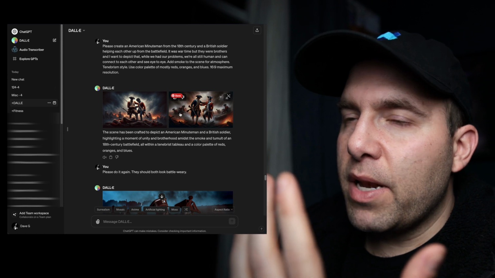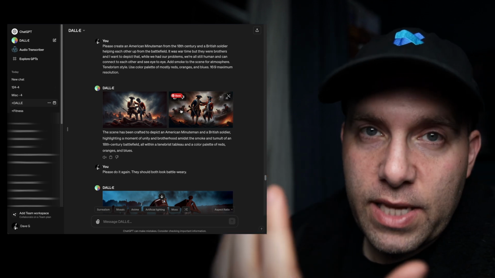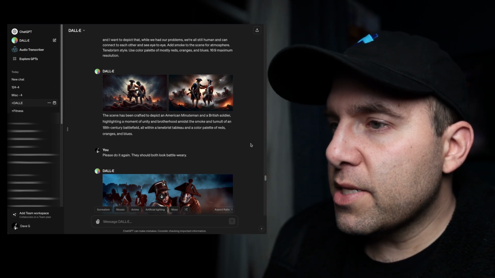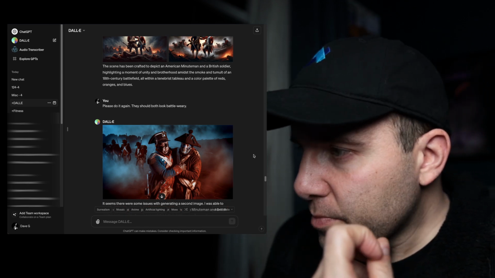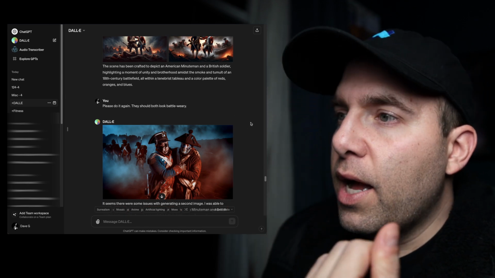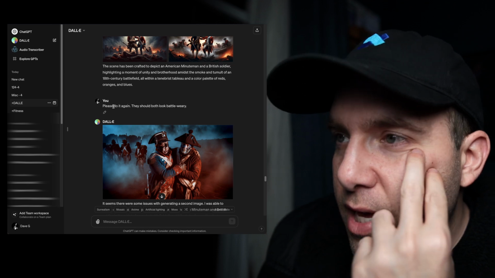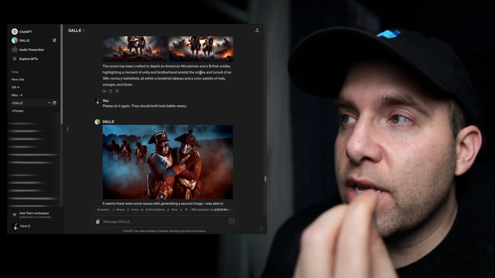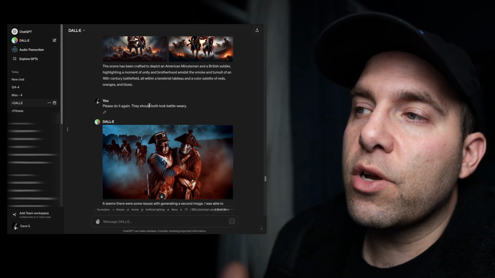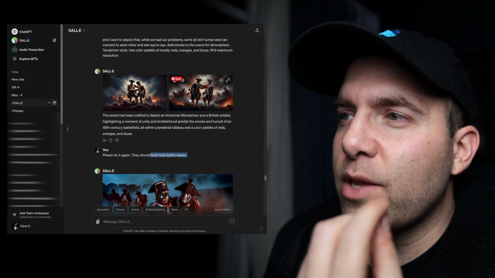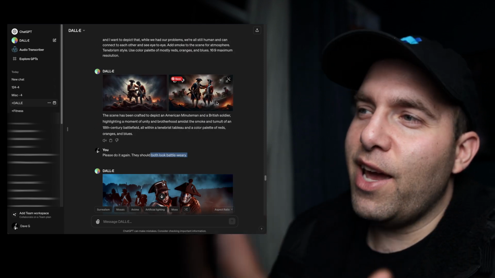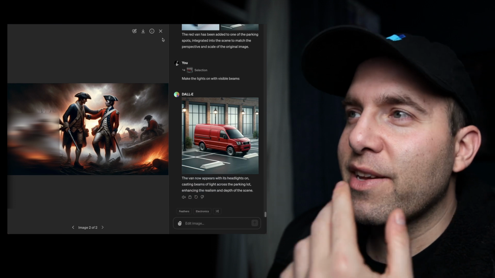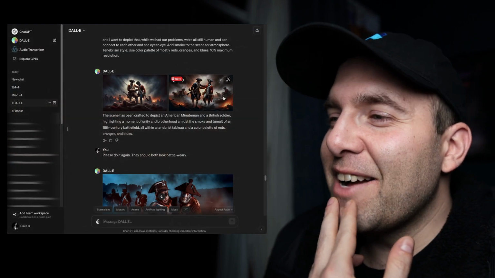I did some Minuteman stuff because I have Patriots Day coming up here in the United States. That's April 15th. That's the shot heard around the world, for those that are interested. And in this case, it actually did a good job where I was like, oh yeah, awesome. Please do it again. They should look battle weary. Both look battle weary. Because I didn't want one guy who looked like they were just saying, hey, what's going on? You want to go grab coffee? You know? That's not what I wanted.